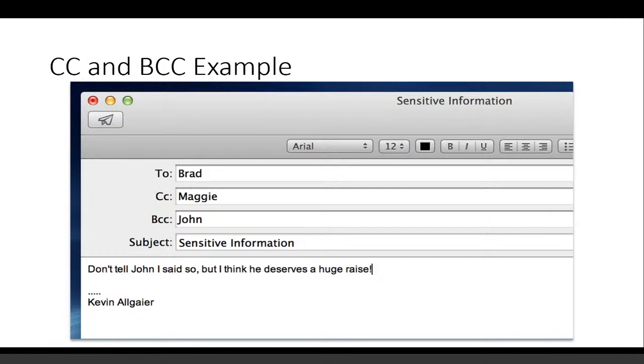So if he wants to keep it on the low that he's involved and him and Kevin are working together to try to get him more money, he wants to keep that quiet and just let it go. Don't reply, or at least don't reply all.